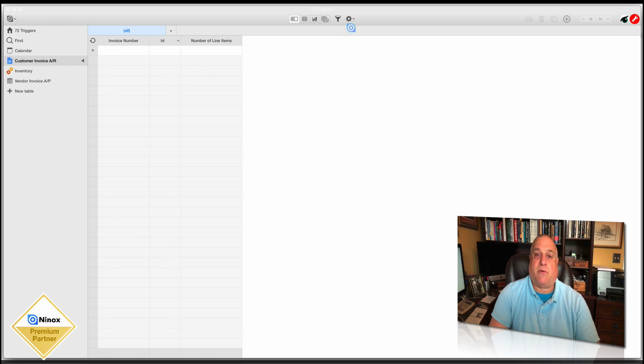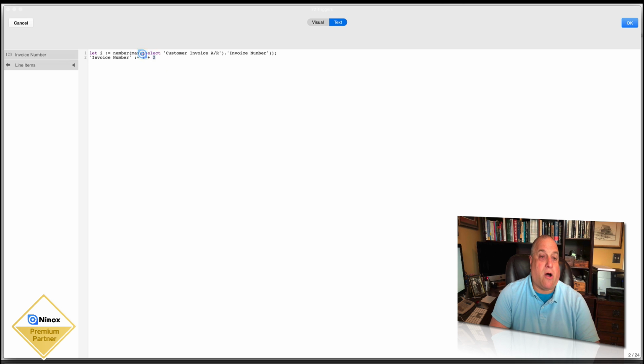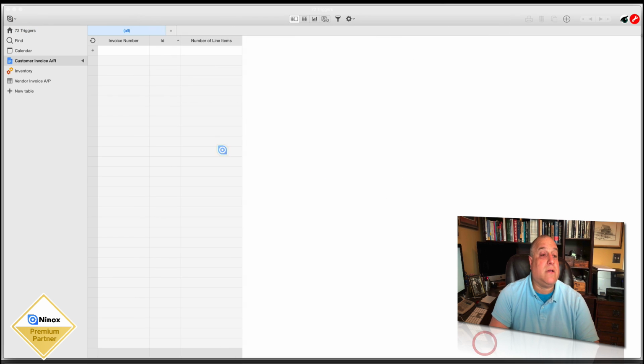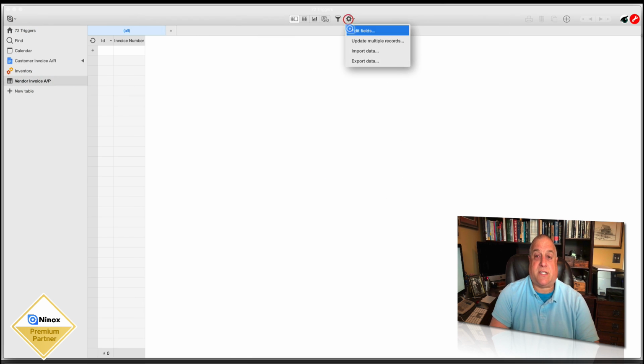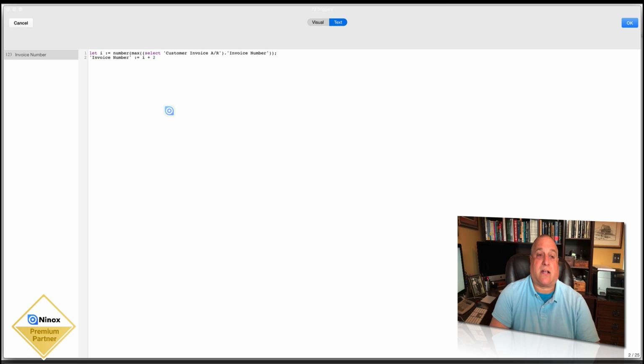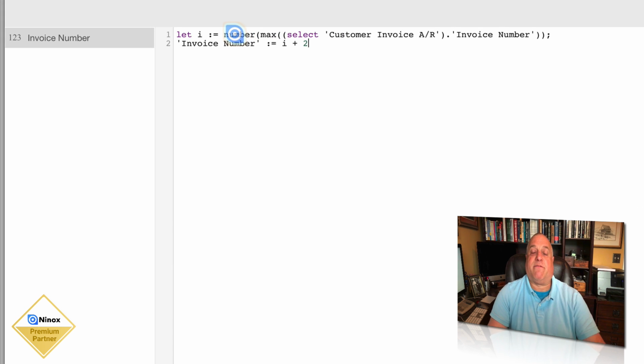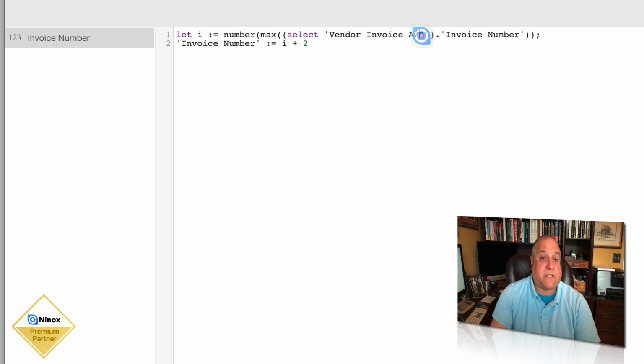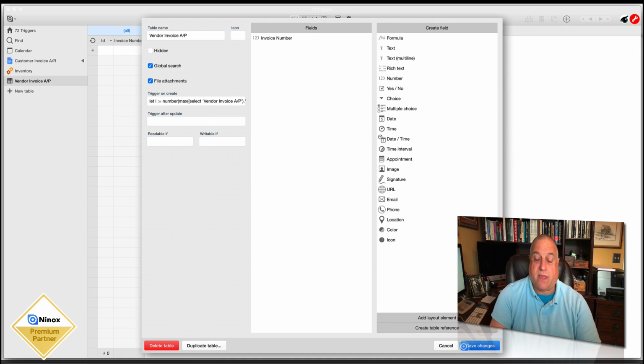So I'll go back to the original table, go in, grab all of this code, and copy it. And I will now go into my newly created vendor invoice table, go into Trigger on Create, and paste it. Just need to make a couple of quick changes. Now, since we're in the vendor invoice table, the next vendor invoice or accounts payable invoice is not going to be based on the highest numbered document in the customer invoice AR table. It's going to be the highest numbered document in the vendor invoice AP table. Everything else stays the same. One more thing and we're ready to go.